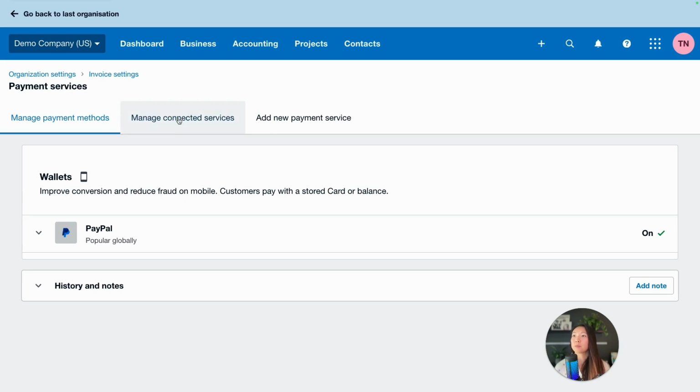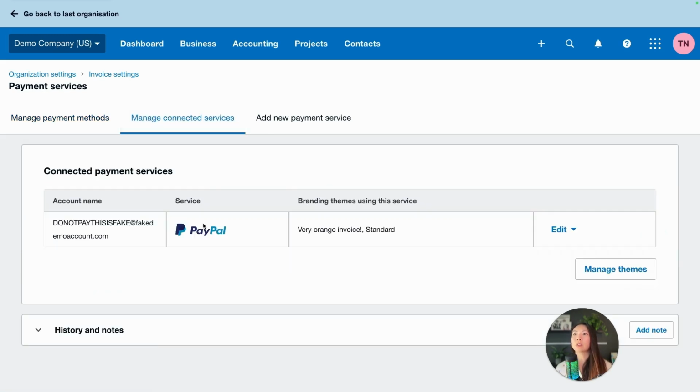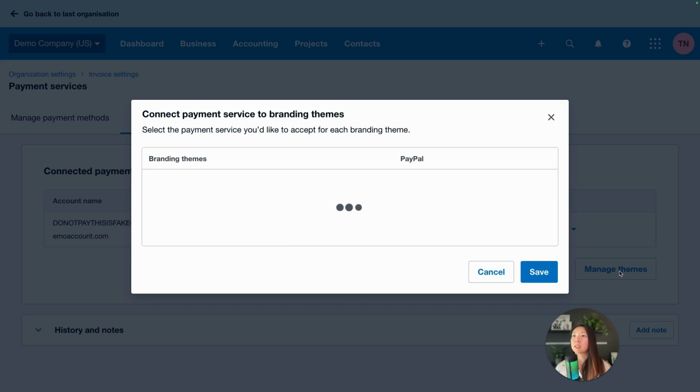In this case, this will allow us to manage the connection that we already have with PayPal. So again, this only applies if you've already connected to that PayPal service. And here you can go ahead and edit the service details. You can remove this connection, reconnect. Sometimes that helps if there are any issues between the services. We can also manage the themes. Let's go ahead and take a look and see what this means.